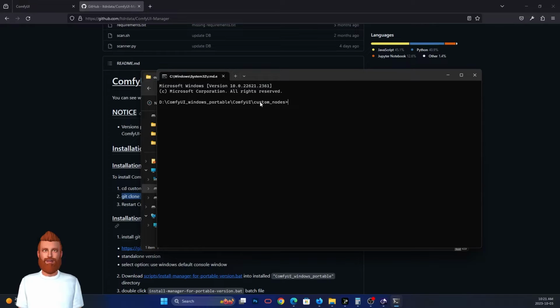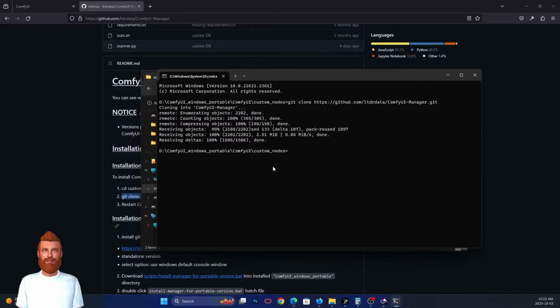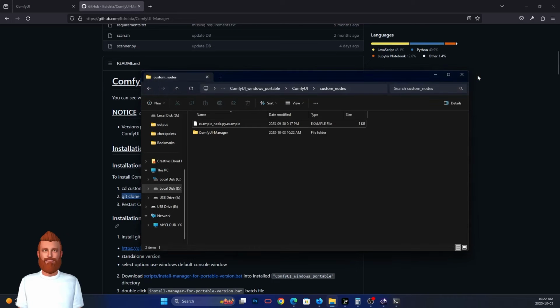Now we can paste using Control-V what we copied from the GitHub. And what it's going to do is clone, which means it's going to download the files that are required. And we're going to click OK. And you can see there that it's downloaded those, and we can close this terminal.